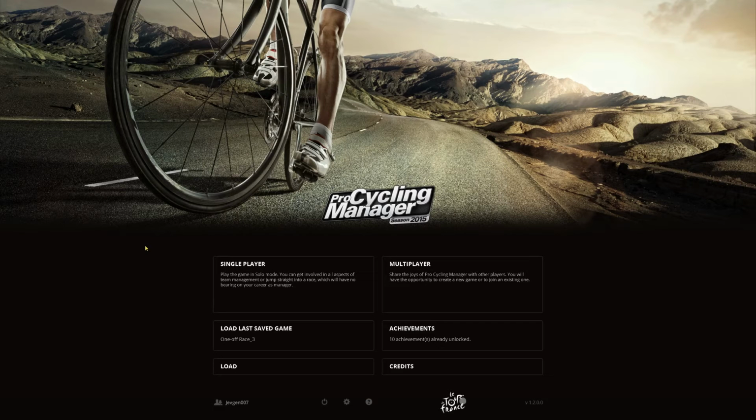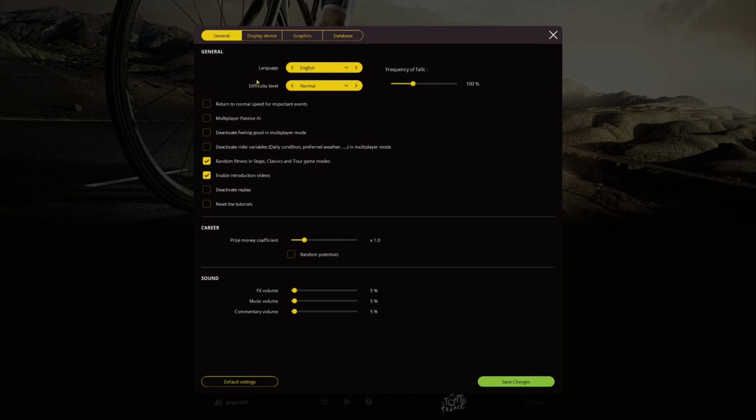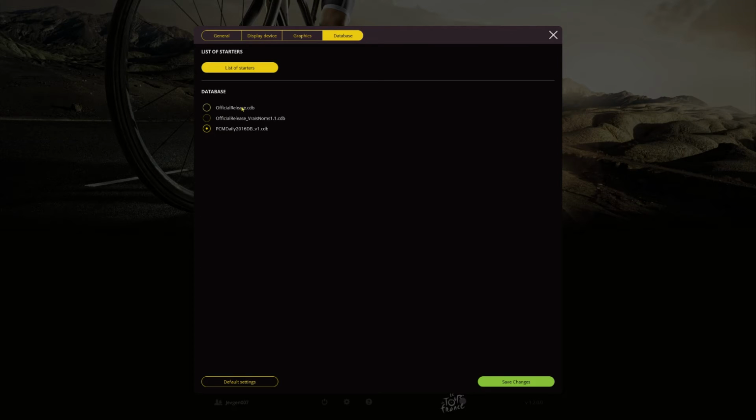Okay, once you've entered the game as normally, you'll have to go down to the options menu. At the bottom here is this little wheel thing. Can't exactly remember the English word for it. Then you have to go all the way to the right here, database. You'll see the original database, official release.